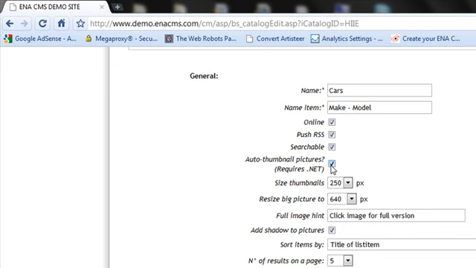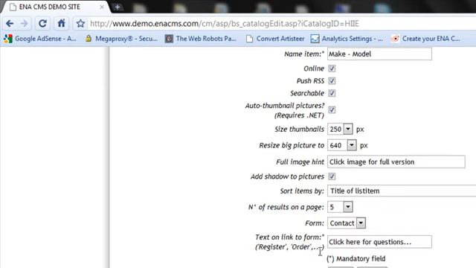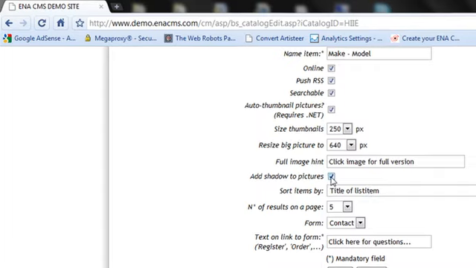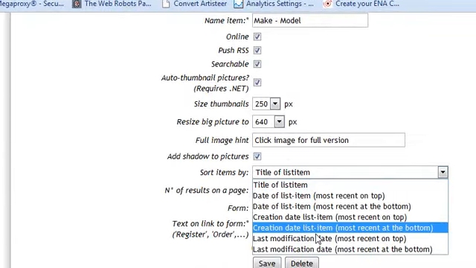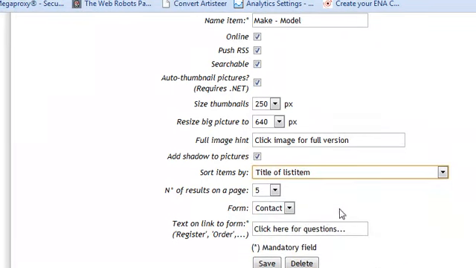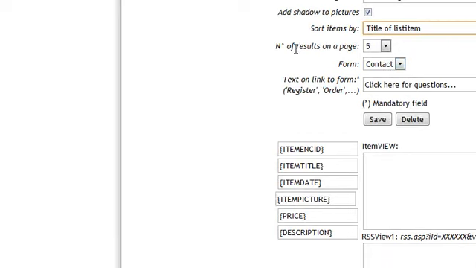Whether your catalog, you want it to be searchable or not, whether you want your thumbnail pictures to be enlarged with the lightbox effects, the size of the small picture, the size of the large picture, the full image hint, whether you want to add shadows to the pictures, how the items in your catalog are going to be sorted out. In this case, I'm choosing title of list item. How many items per page? In this case, we're saying 5.